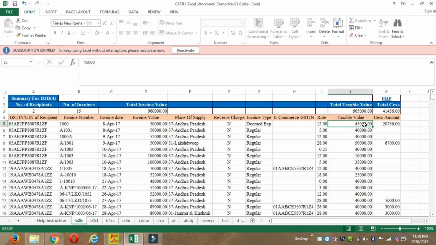And here again, the taxable value will appear. The taxable value is considered to be the value on which we are actually going to pay the tax, whether it's a CGST, SGST or an IGST. It is a taxable value on which the tax factor will be considered.